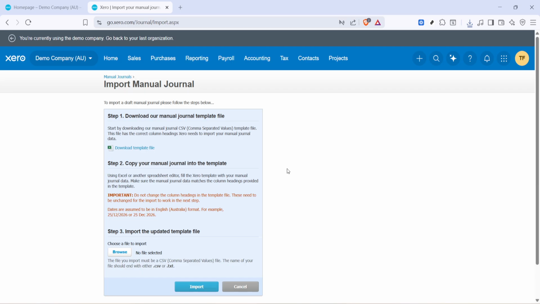Open the template and copy your journal data into it. Each journal can have multiple lines. Just make sure the date, narration, or description, and any shared identifiers are consistent on those lines. The big rule here is that total debits must equal total credits for every journal.